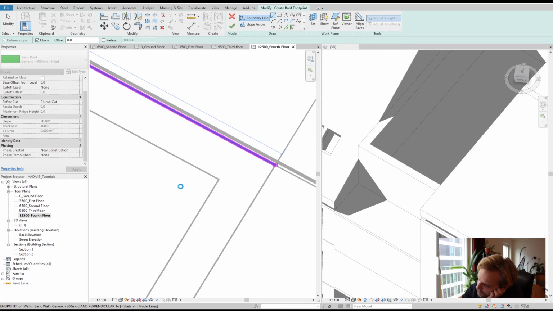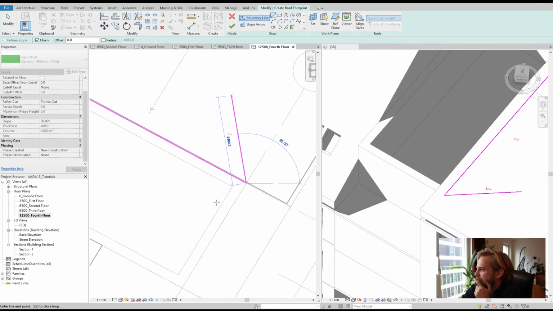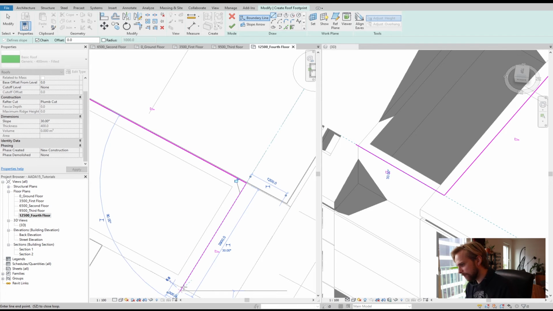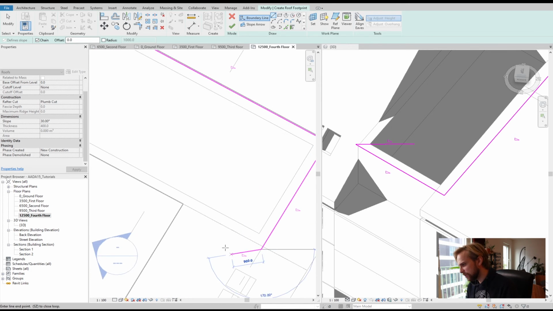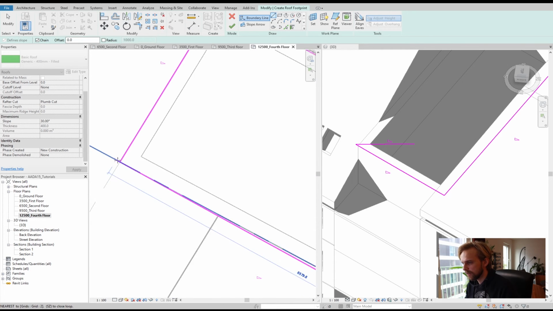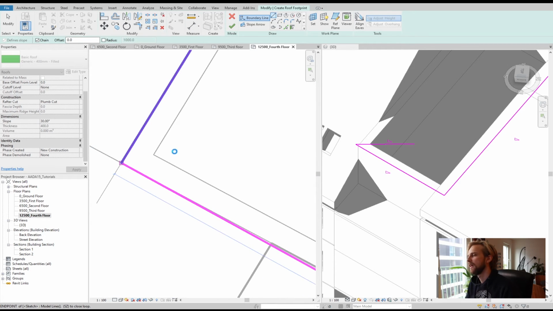And that's why we save, by the way. There we go. Such a mess. Oops, slightly messed it up, but that's fine. We will fix it. And give me that point. There we go.